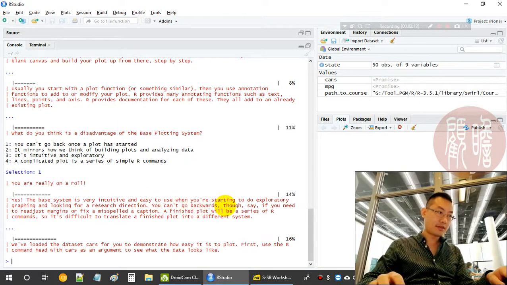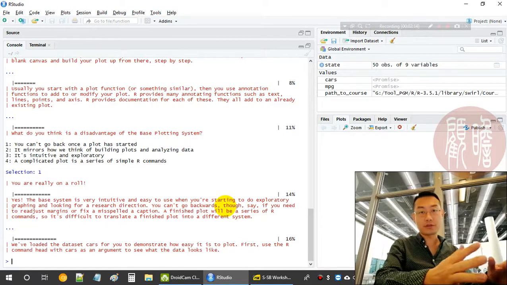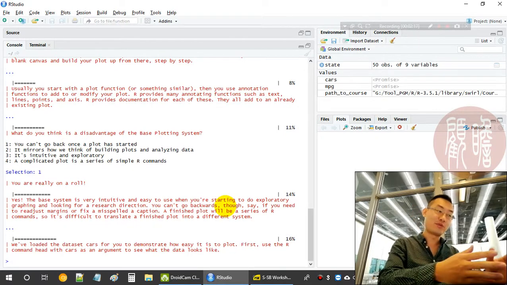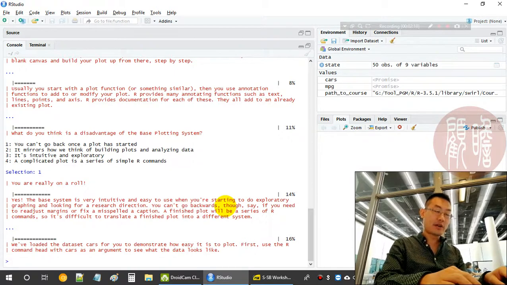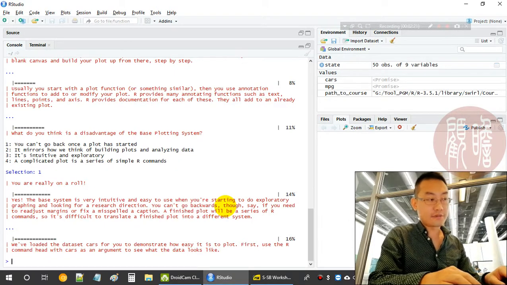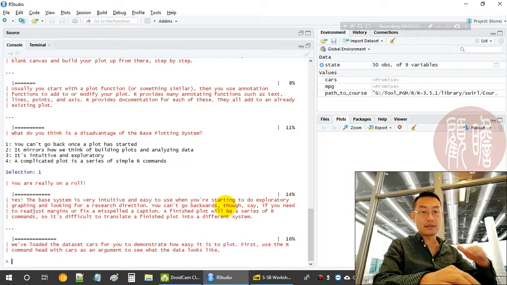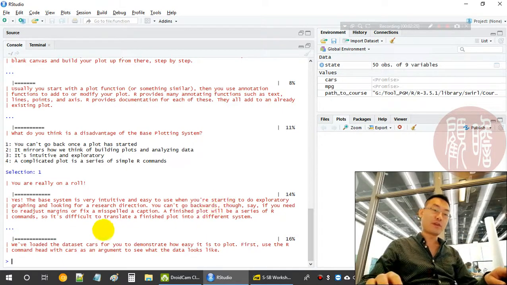It says you can't go backwards. Once the plot is created, you can't undo or erase. While in lattice and ggplot, you can build a plot layer by layer. We'll cover that later. So we load the dataset and see how we plot it.